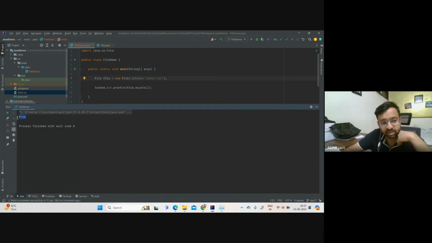Yes, you can see it says true, right? Let me do one more thing. Let me create Akhil12, right? This file does not exist. Let us see what output it gives. It will return false, right?